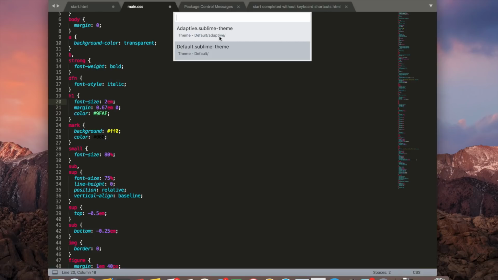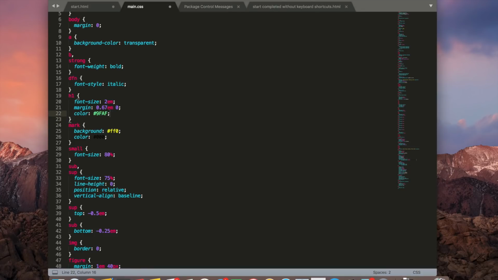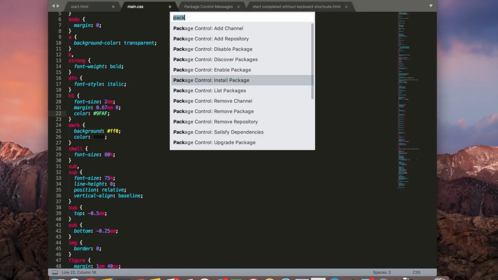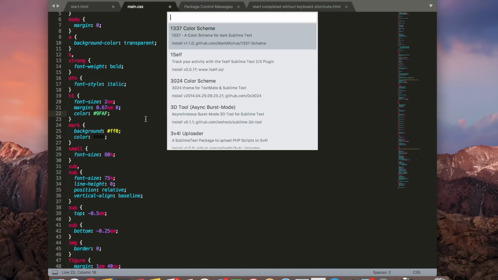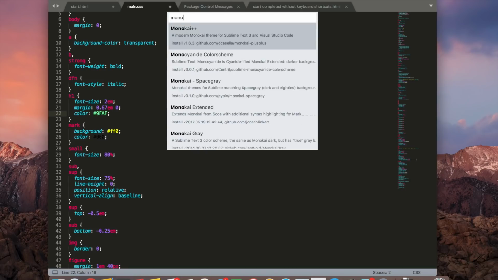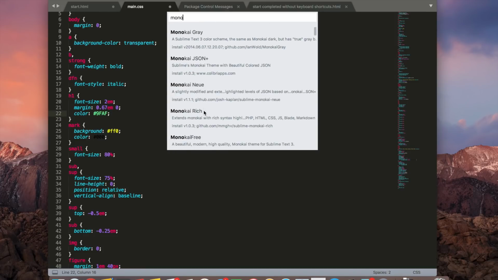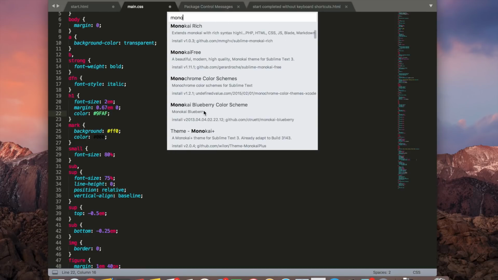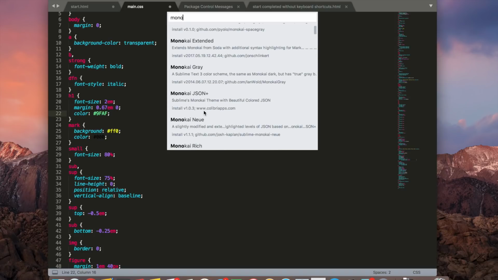I only have two themes here. What's the other one? Monokai. Not available. Did we do it right? So Command-Shift-P, install a package, Monokai Dark, Monokai New. Okay, Monokai Dark is not available. Maybe because we installed it already?